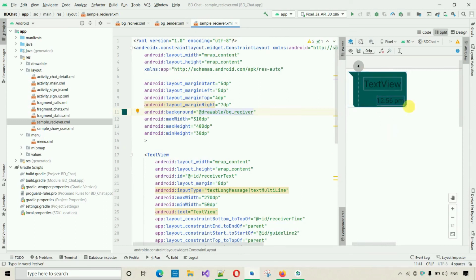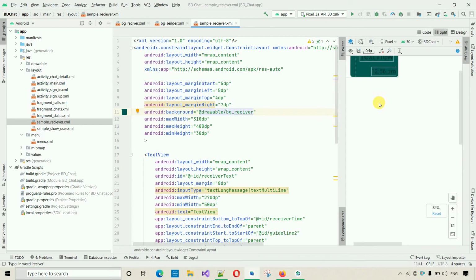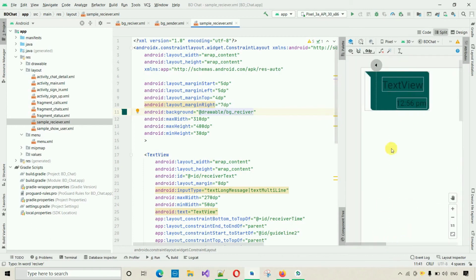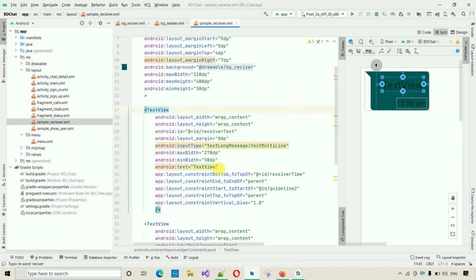Previously the background was white and the design was also white, so we weren't able to see the exact output. But now we can see the exact output. Our receiver part is ready. So the text view will be like this one. If I increase the text inside this, let's check what will happen.